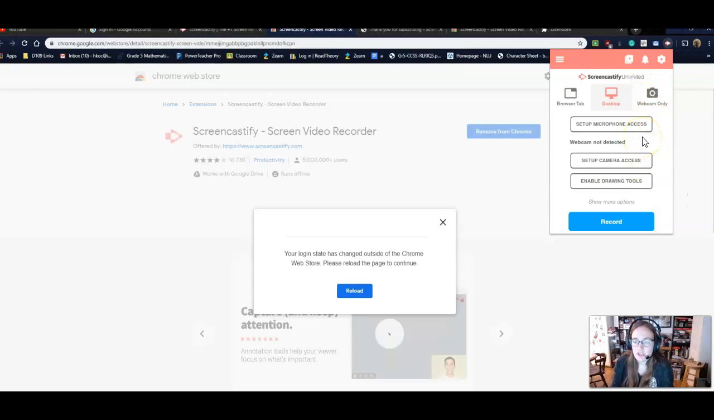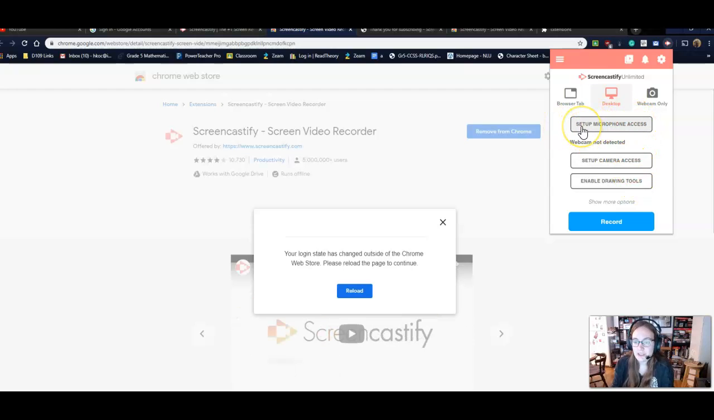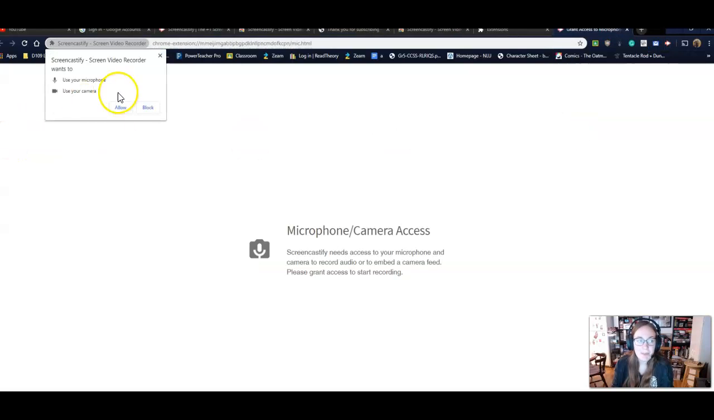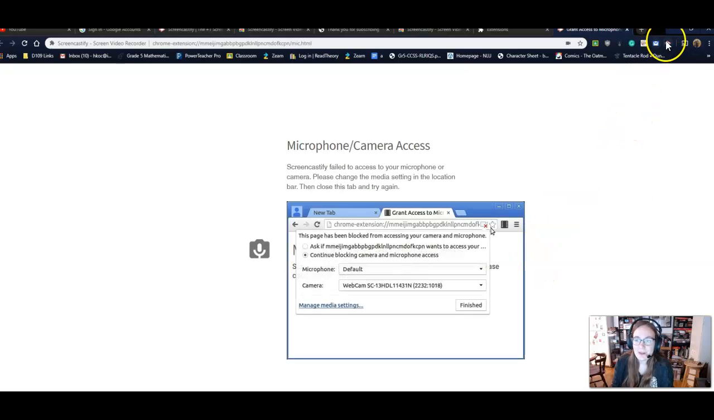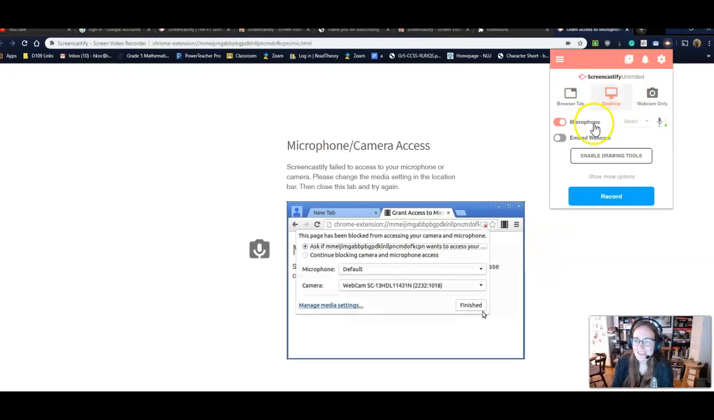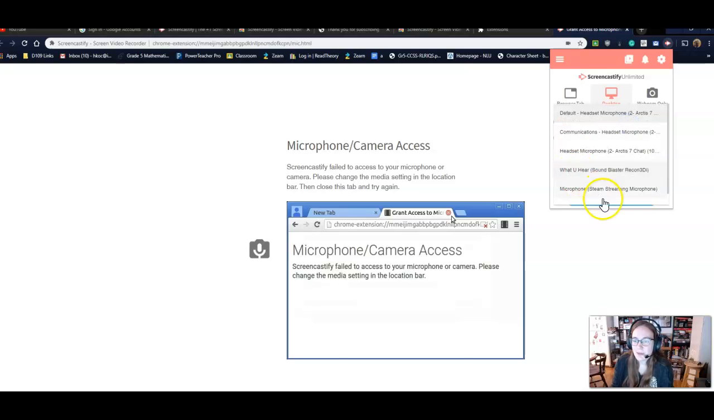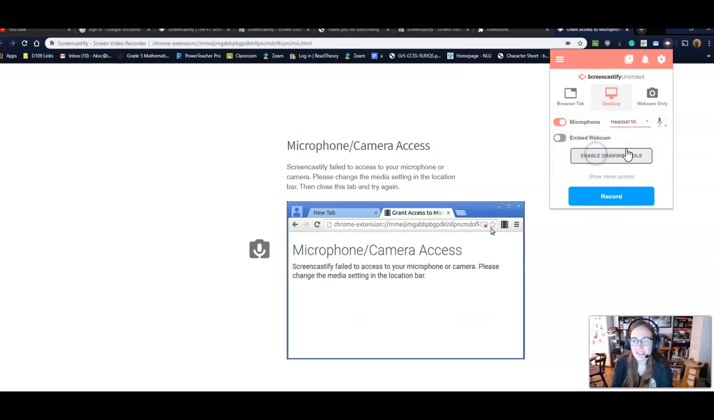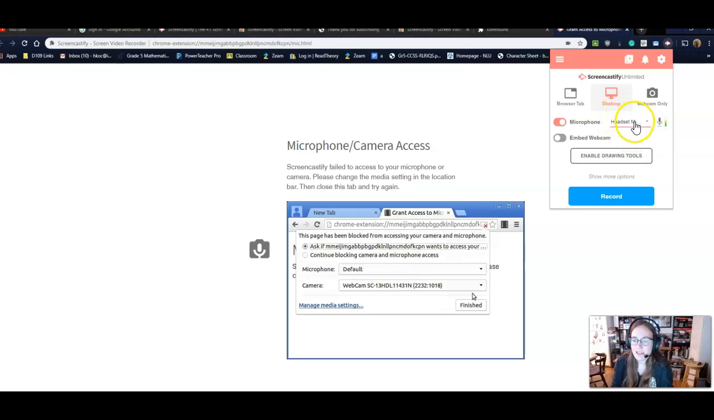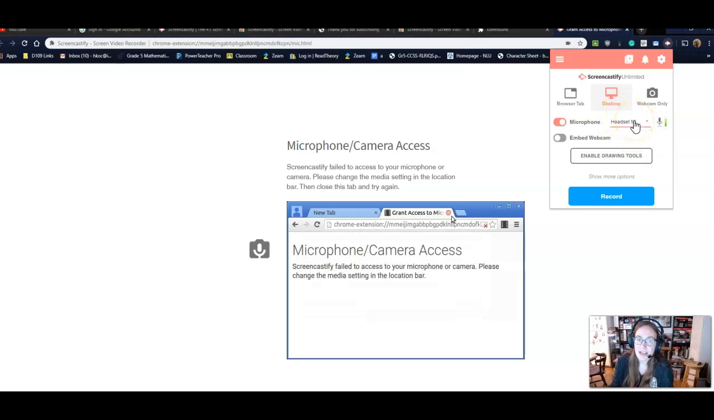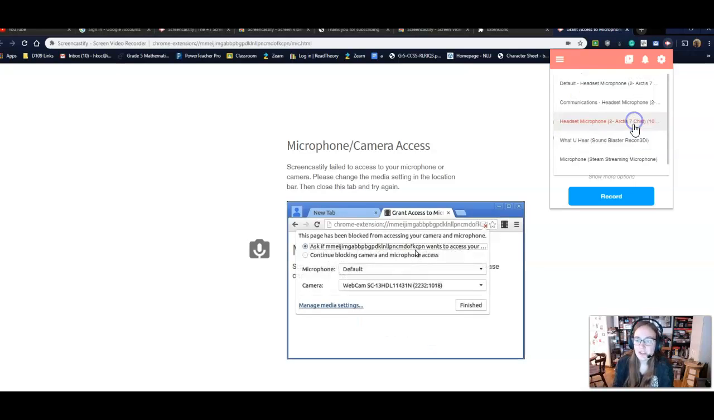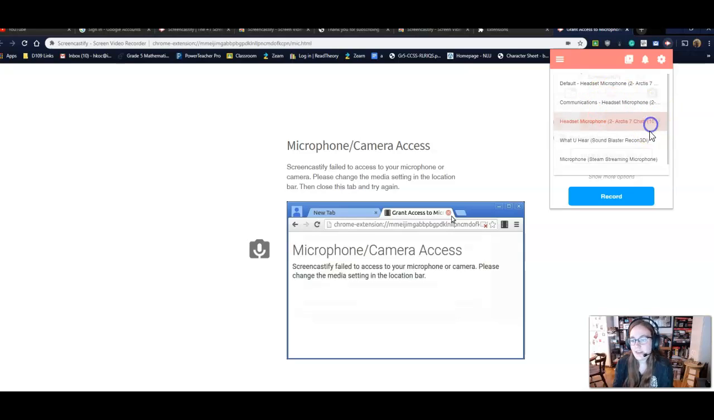What you want to make sure you do before you start recording though is making sure that you have your microphone and camera set up. So to do that, you simply just click on the Set Up Microphone Access. Make sure you press this Allow button over here. And then we'll go back to the Screencastify extension button, and then you can select which microphone you want to use. So since I'm using a headset, I would want to click on that headset button. Some of you might just have a microphone built into something, or you have a microphone built into your webcam. You would just have to go through all your options here to find that.